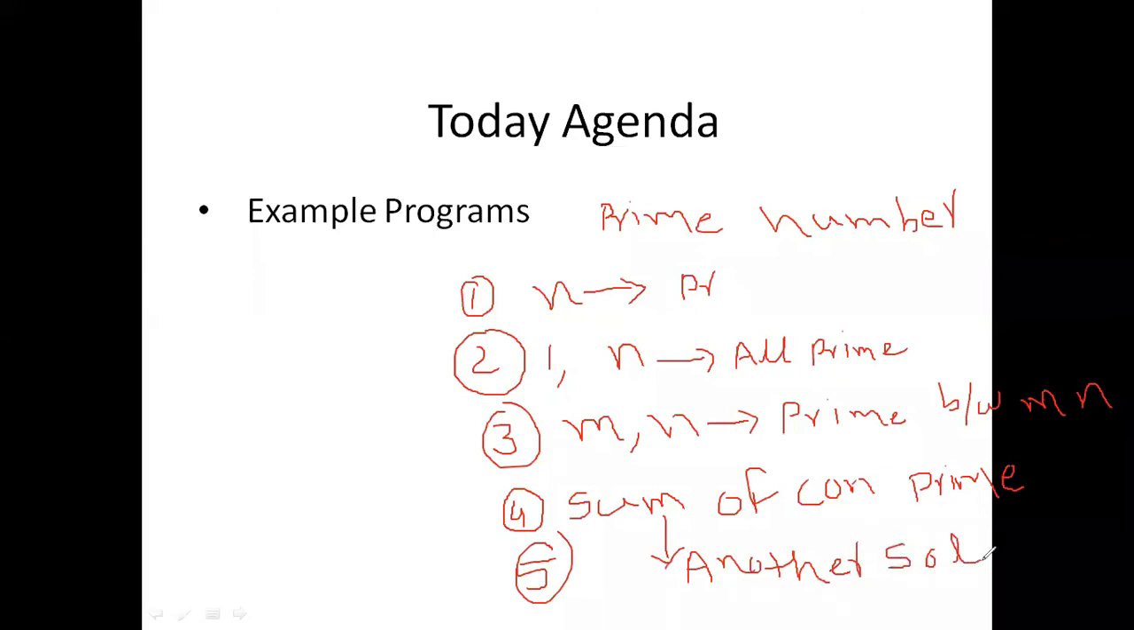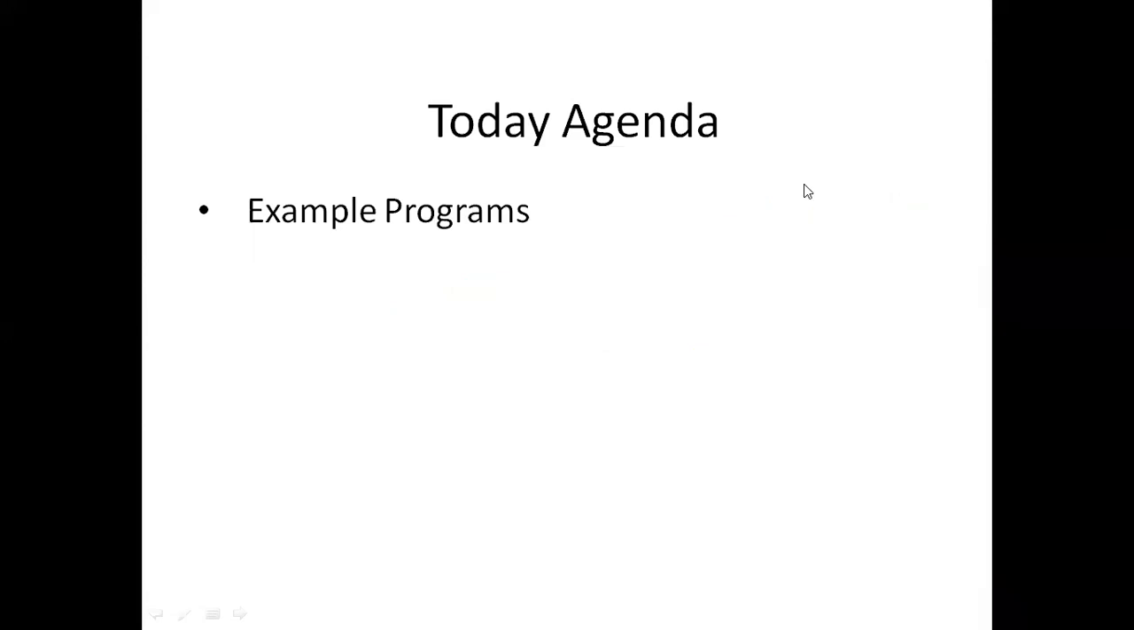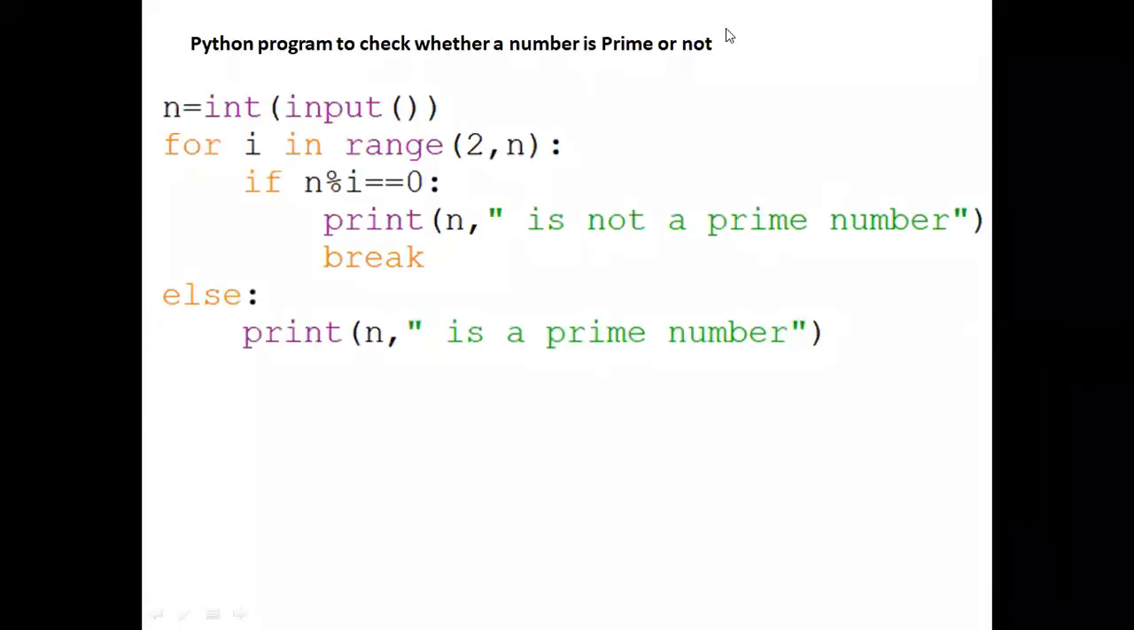The first is to find whether a number is prime or not. This is the first program: a program to check whether a number is prime or not. What is the problem here? We read a number and check whether it is a prime number or not. For this problem, first we need to know what a prime number is, and how we can determine it.